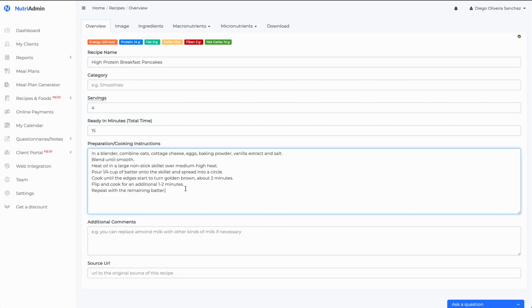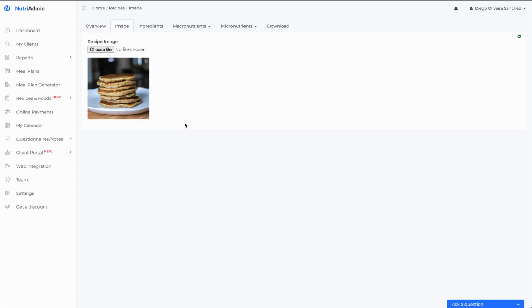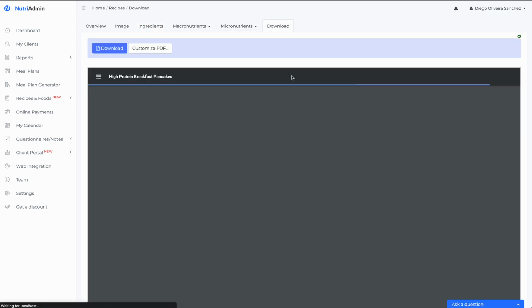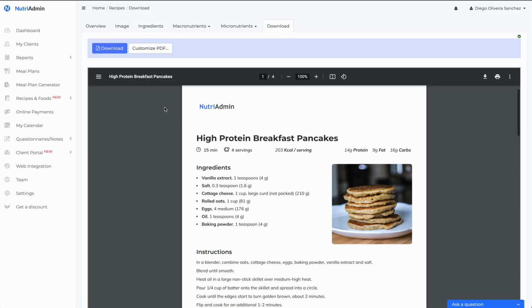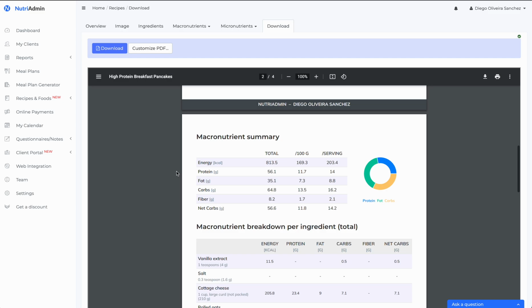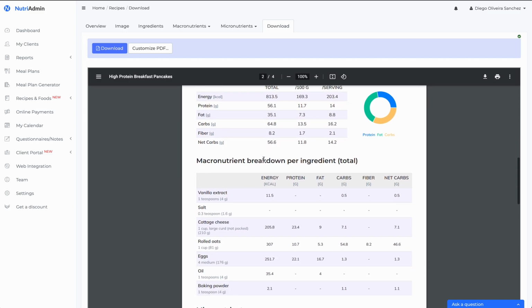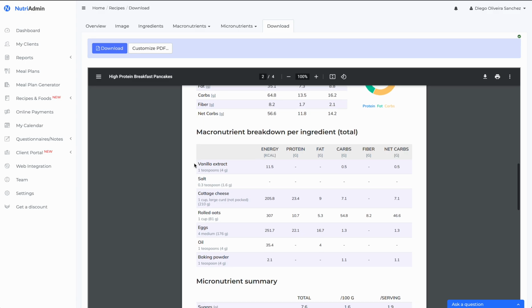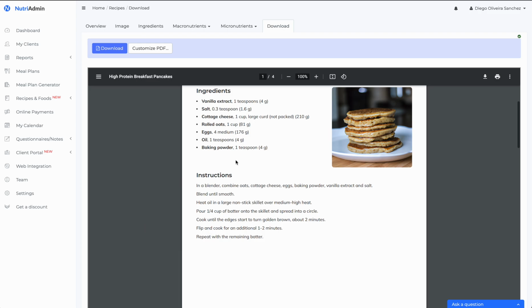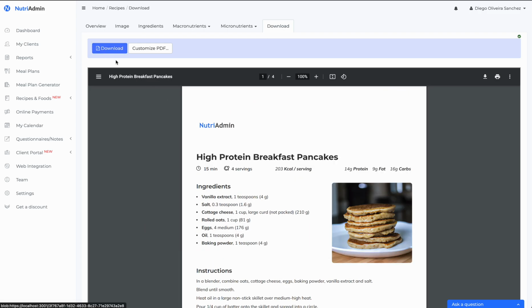So here's the data and you can edit it. Here's the image, ingredients. You can add or remove ingredients and change the amounts. And essentially now, in a minute, you've generated a recipe. Here it is. You can download this as a PDF and give it to a client. It includes the nutritional analysis, as you can see here, macronutrients breakdown per ingredient and micros as well. All of this is customizable. And you can use this recipe in your meal plans in NutriAdmin, or you can generate several of them and give them to clients. So this is a very powerful feature.